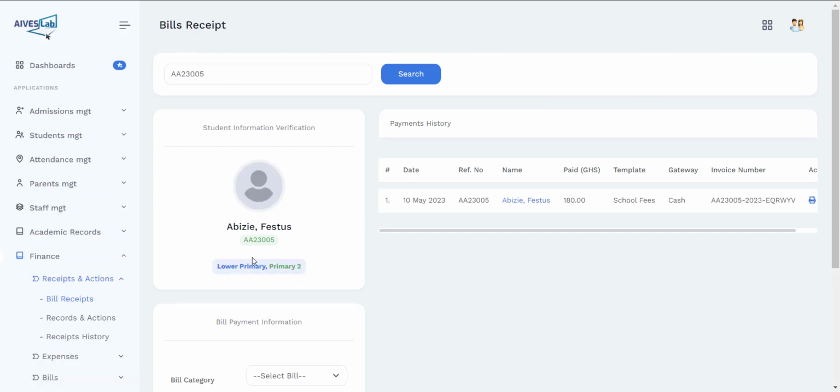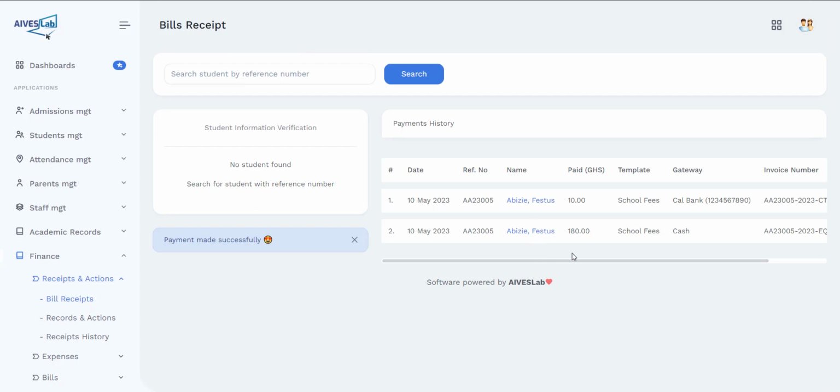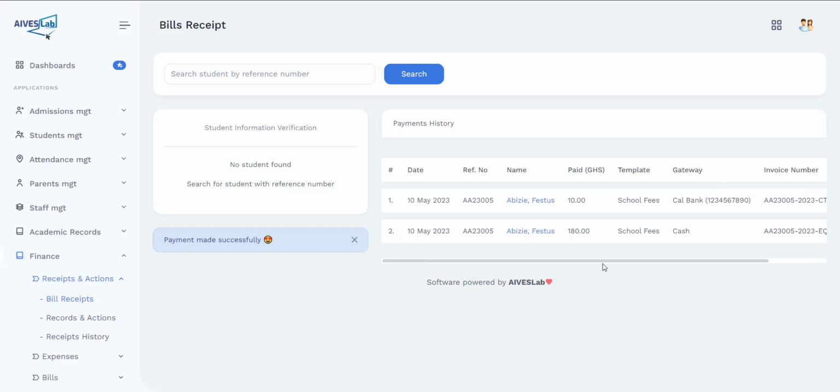So you see, when we get here, you find the student information here already. We're saying that the student has already paid 180. Let's assume that we want to make another payment, let's say through CowBank. Let's say this is 10 cedis. Now you can see that this student here has made 2 different payments so far, and for each one of them we have different invoice numbers.